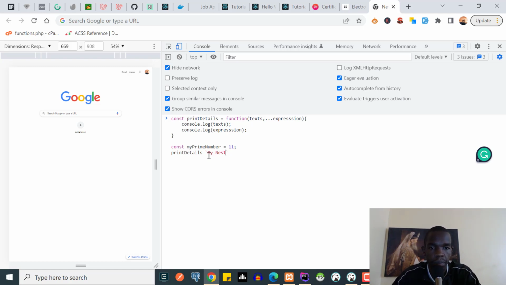And now inside this template literal, I'm going to say my best prime number is, and then I can pass our guy here by simply doing this and then say myPrimeNumber like that. My best prime number is 11, comma, and then I can say it is awesome. So, up to that, we're done.